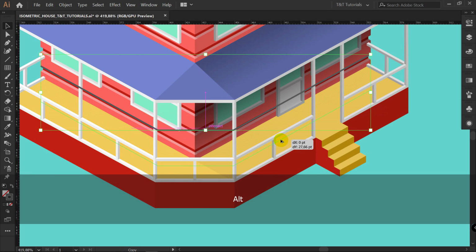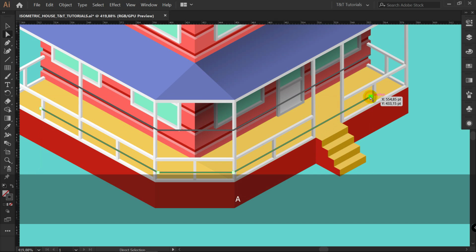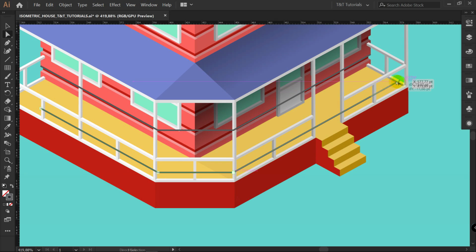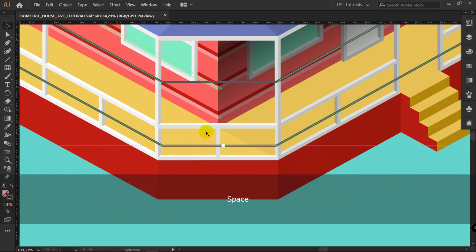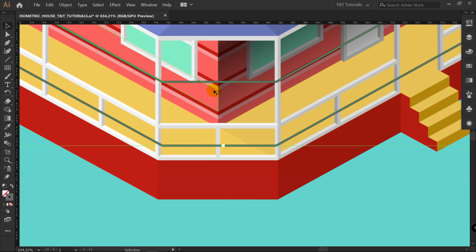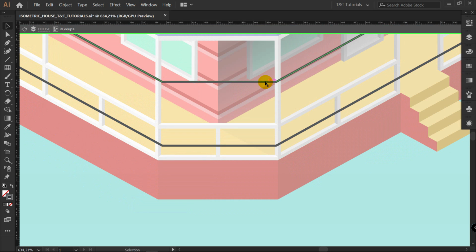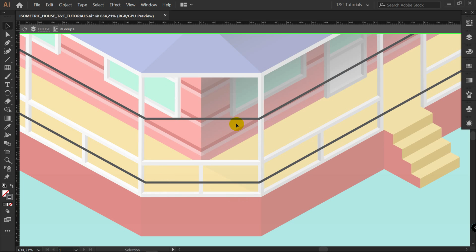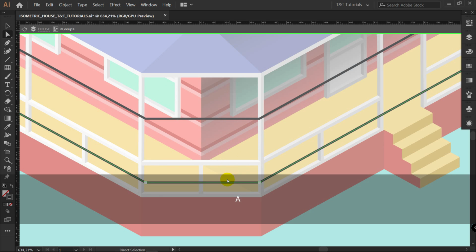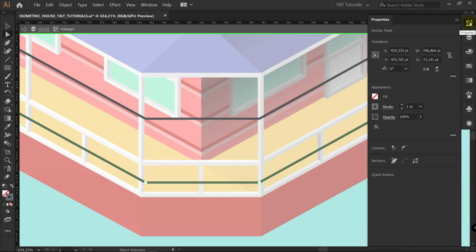Now duplicate this line somewhere here. A for direct selection tool. Make these lines longer. Select these two lines. Ctrl G to group. We're doing this just to isolate them. Double click on them. We don't want to be distracted with any other layers. A for direct selection tool. Let's pick this line. Properties. And change opacity to 0%.